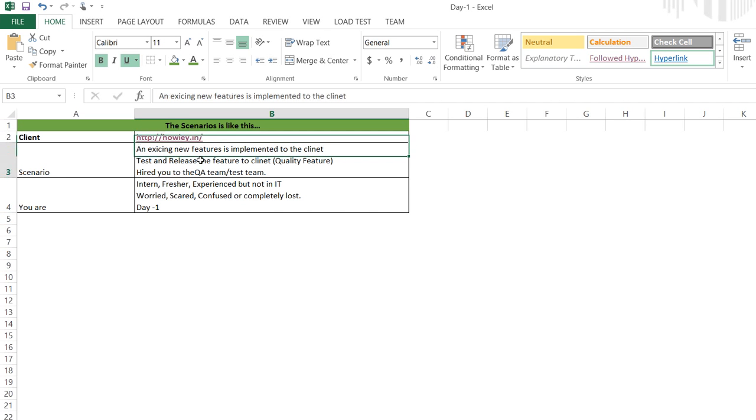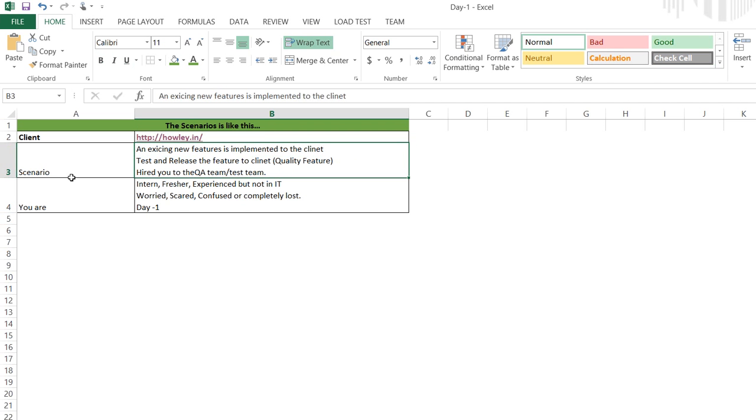So here is the scenario. You have new features implemented, and you need to test and release them to the client as a quality feature. When I say quality, they're not expecting any errors, bugs, or defects in the application once it is released to the customer, because people learned the hard way long back that any problem that comes post release carries lots of maintenance cost. Anything we can eliminate before we release to the customer is the best idea. That's where the QA job, the testing job, comes in.